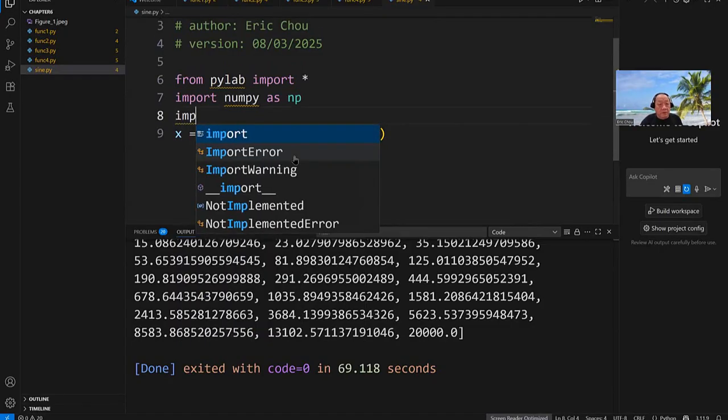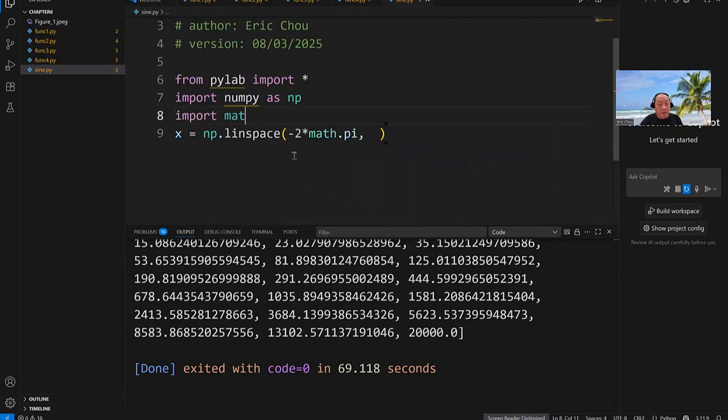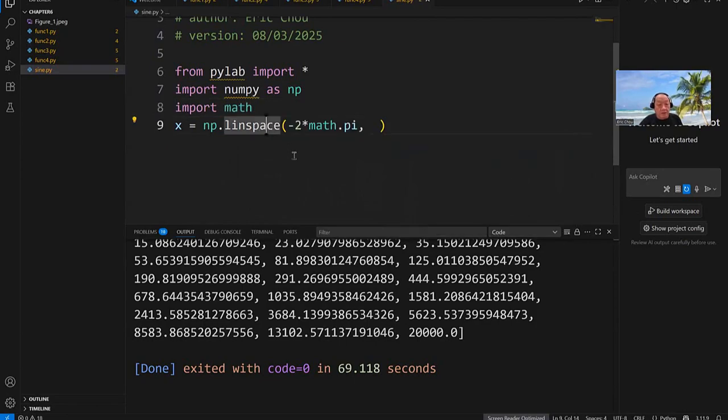Here you may want to import math, and then up to 2 times math.pi. So from -2 pi to 2 pi, so totally will be 4 pi. For 4 pi, let's use 401 points, because for the beginning point and ending point, you need to add one more point. So that's totally 400 points. Each pi you have 100 points. That's how I calculate this one.